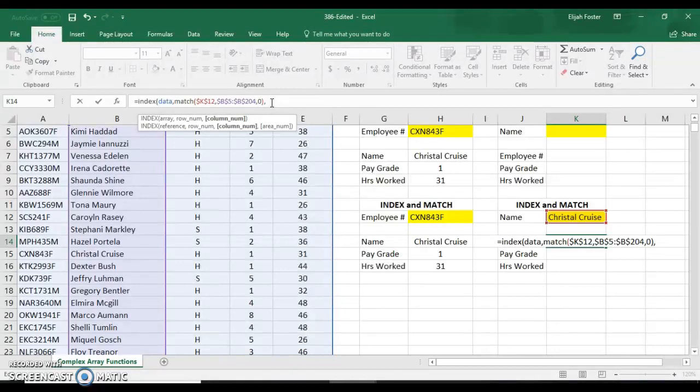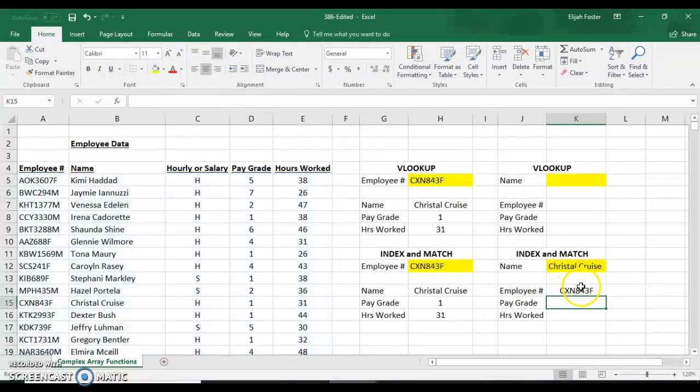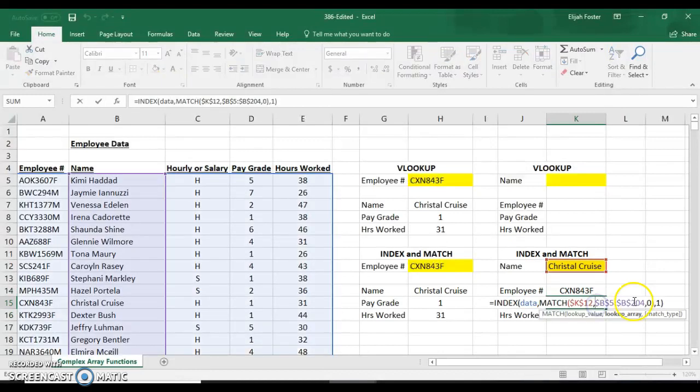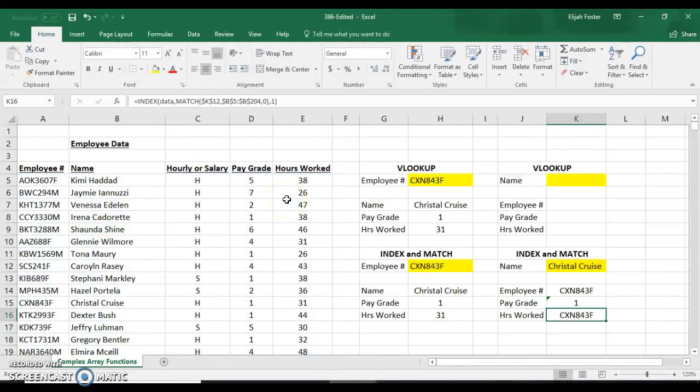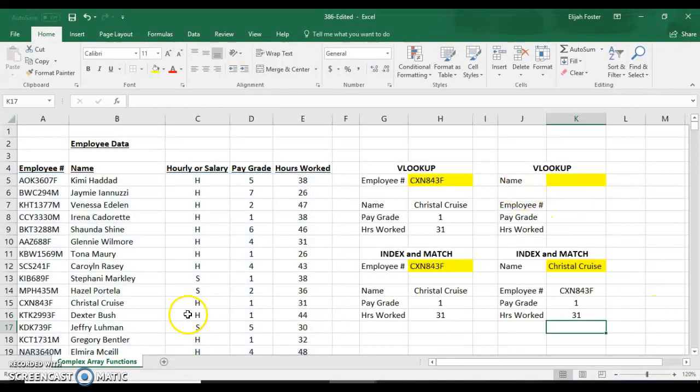And this whole MATCH function is going to find the row that it's on, whether 7, 8, 9, whatever row we're trying to pull the information out of. And the column we're going to look for is the same no matter what row it is. We're going to be looking for column number 1, the employee number. And we're going to do a similar thing as we did before. Copy this down. Pay grade is going to be the same, 1, 2, 3, 4, 4th column. Hours worked is going to be the next column over, the 5th column.